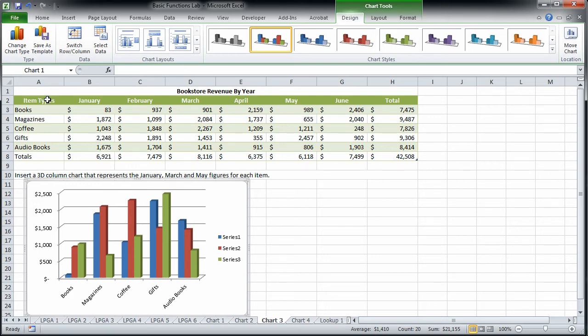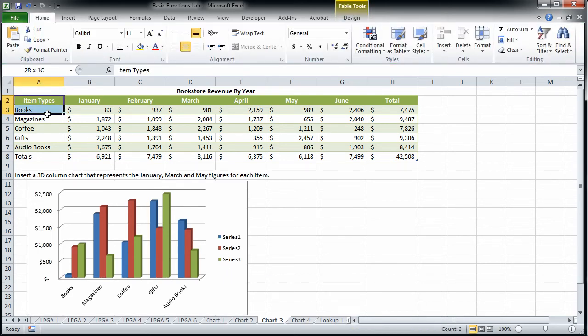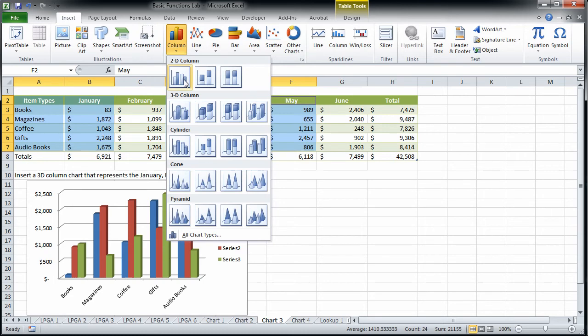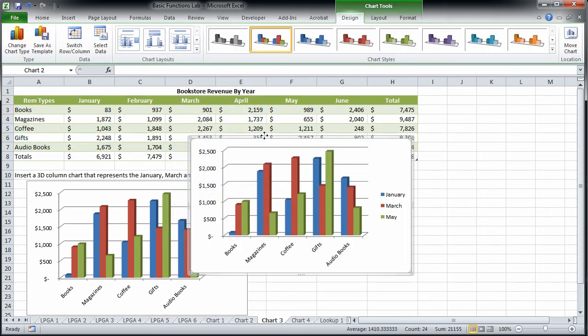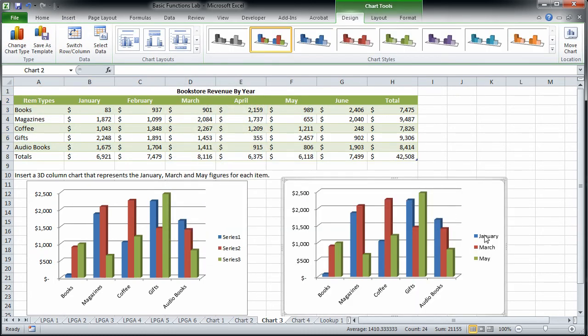Let's see what happens if I had picked the column headings. I'm going to do it again. I'm not going to include the totals. There's my control. There is January. There's March. And there is May. Insert, column chart, 3D. Much better chart. Now I know what each column represents.